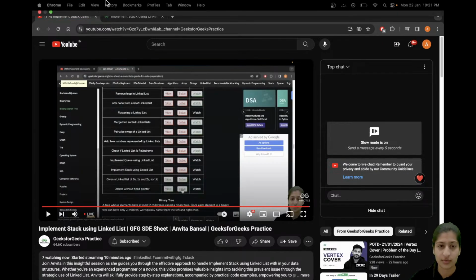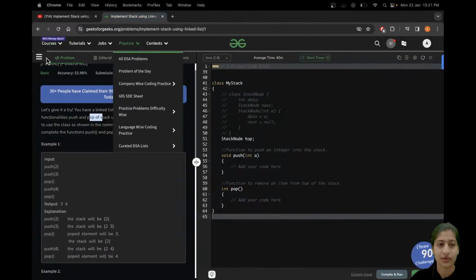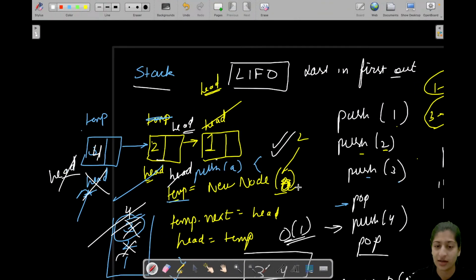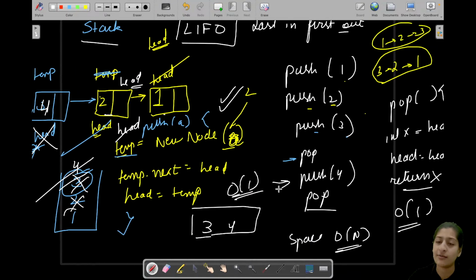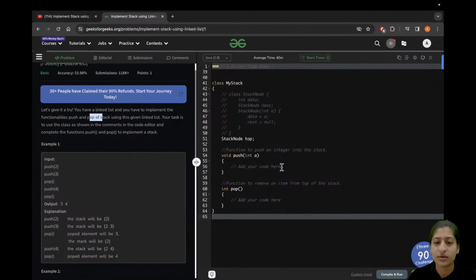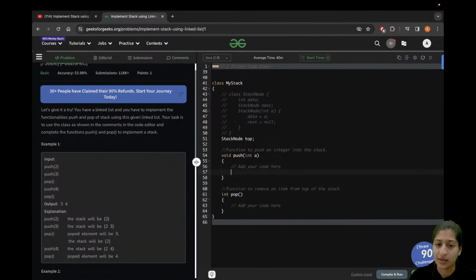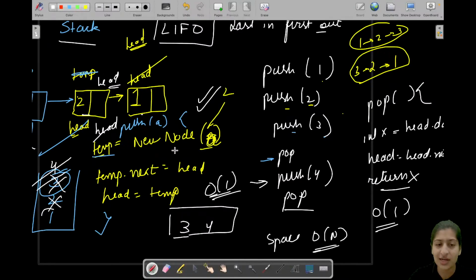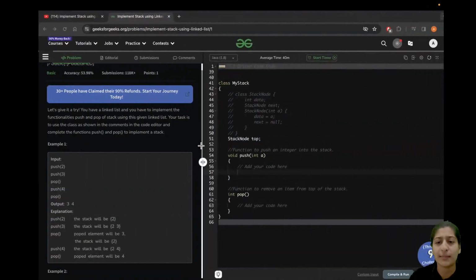In case you guys have any doubts in this explanation so far, you can write it in the chat, and if not, good, we'll go ahead with writing the code here. So the things that I discussed here, this was your push operation, right? Same things I'm going to implement.